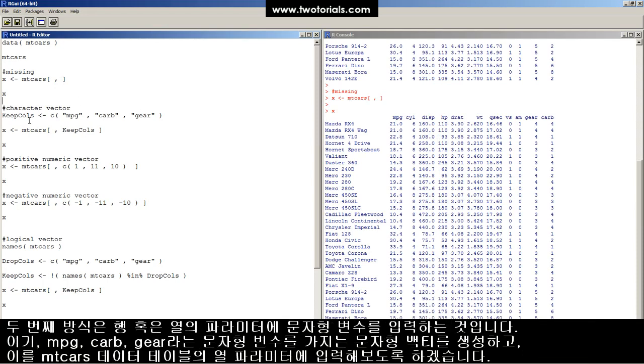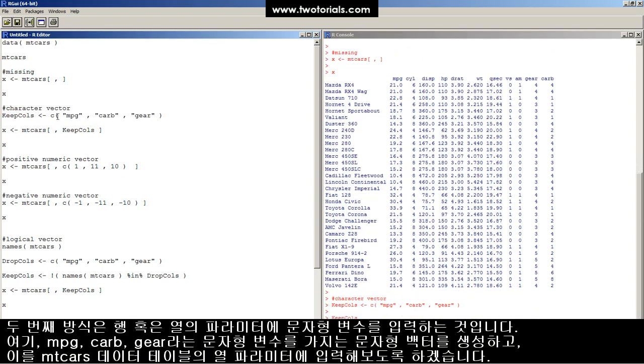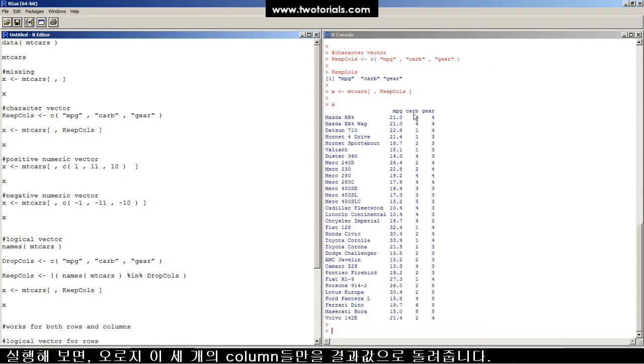The second technique is to put a character vector in the rows or columns parameter position. Here's a character vector containing mpg, carb, and gear character strings. Put that into the columns parameter position of mtcars, and x is now only those 3 columns.